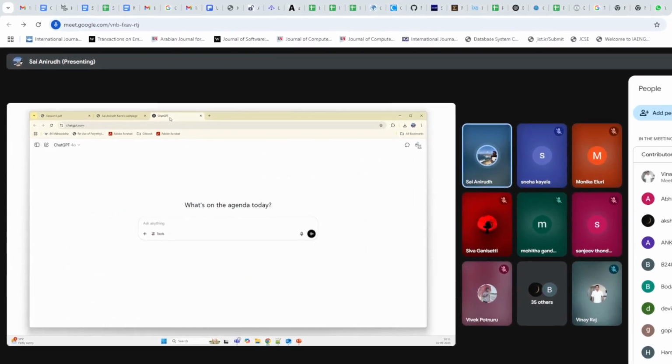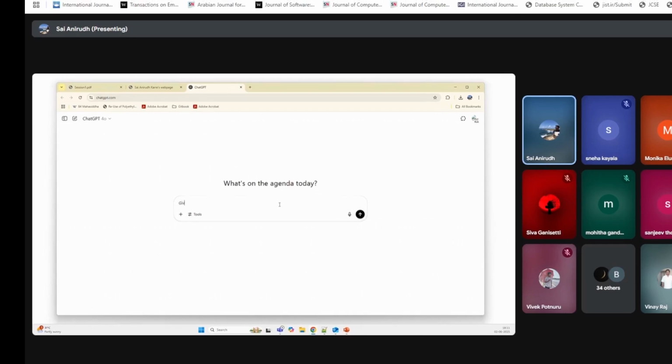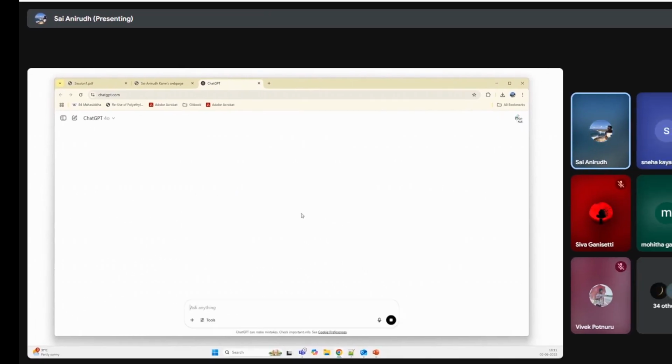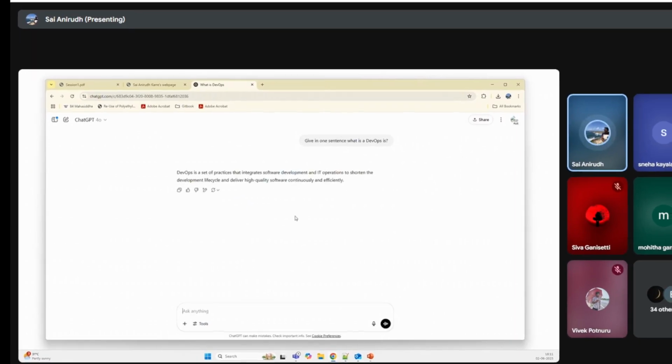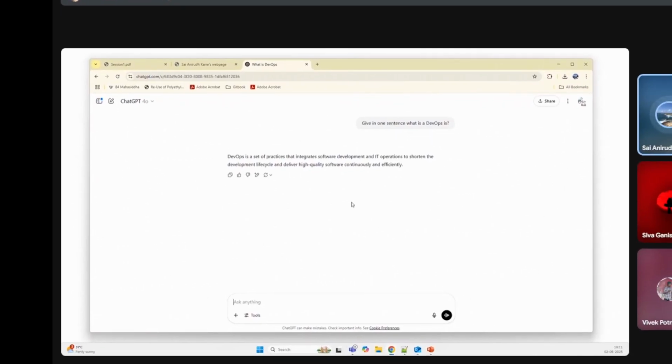If you go to ChatGPT or Perplexity or Claude AI and just type, give me in one sentence what DevOps is, it will tell you that it is some practices which help software development and IT operations do high quality software production efficiently.